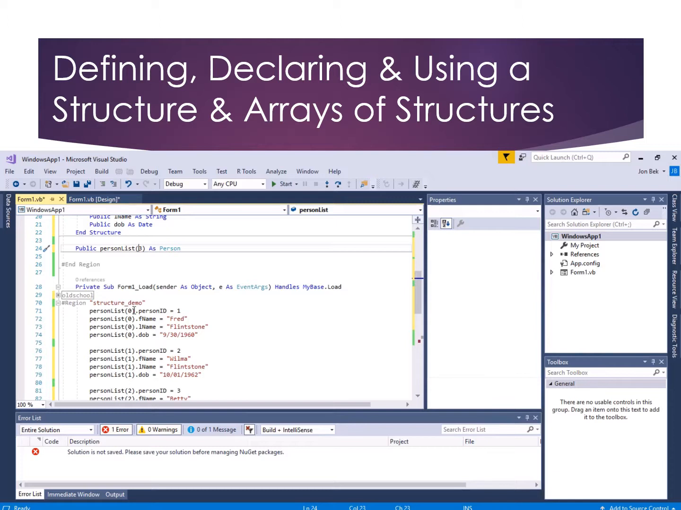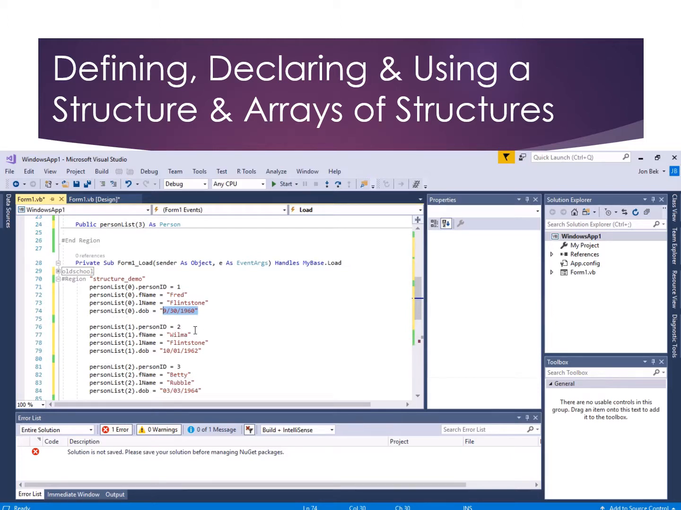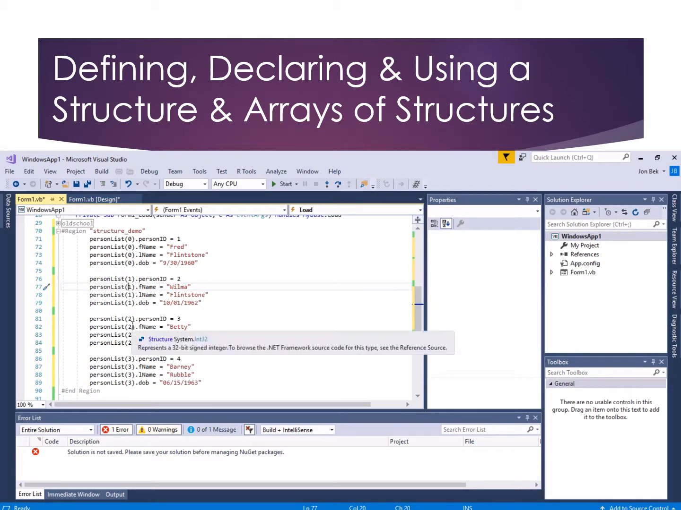Okay, and now at index 0 of this array, the 0 structure record is going to have a person ID of 1, a first name of Fred, a last name of Flintstone, and a date of birth of September 30th, 1960. And then we just do the same, incrementing the index each time to put it in a different index of that array, because the array can hold multiple persons in our person list. And now let's see how that works.